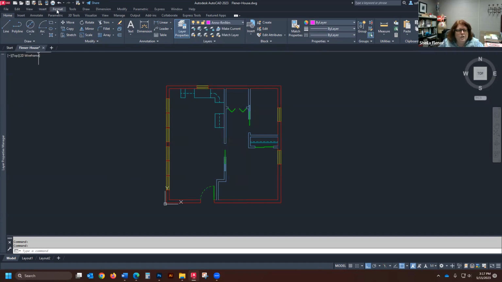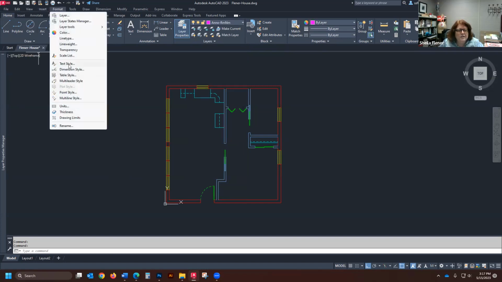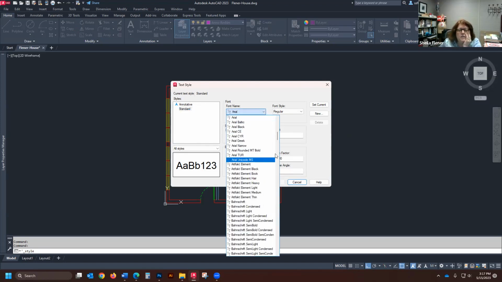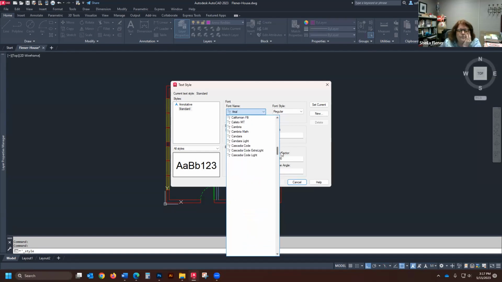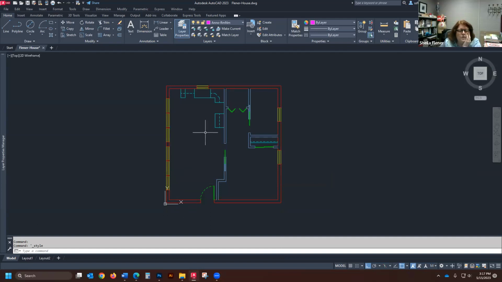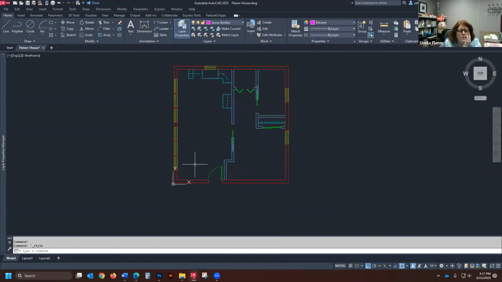Okay, so we should have formatted our text, and we'll check. Yes, we have not formatted our text, so we're going to go ahead and format our text. So our standard text should be city blueprint. So we'll find city blueprint. There it is. And that's the only thing we're going to change. So we'll set current, yes, and close.